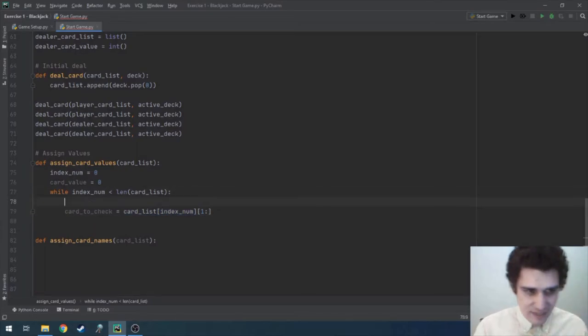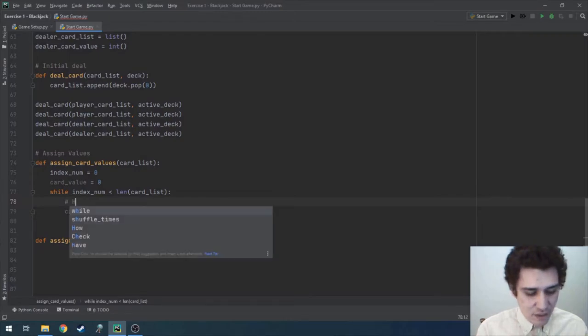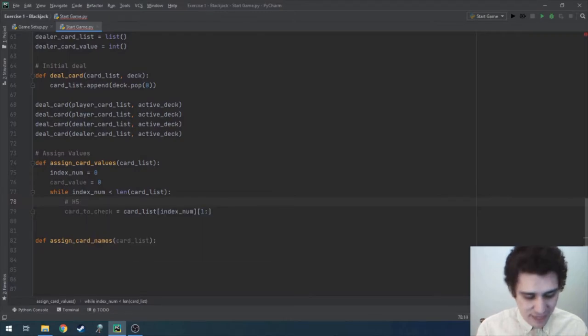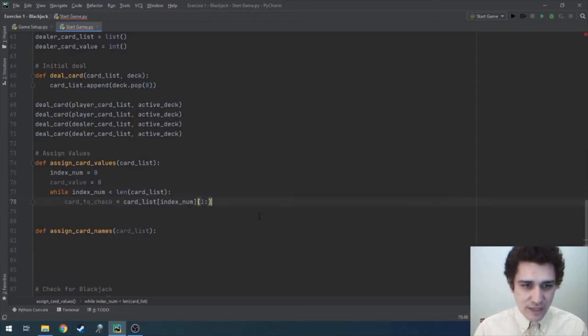Just to give an example, you might have a hand of heart 5 and club 10. So we don't want the heart and club. In the card list at index num, a 0 would be the heart, and so we want everything afterwards, starting with the 1 till the end, to get the whole number. We're going to assign this to whatever card we want to check.